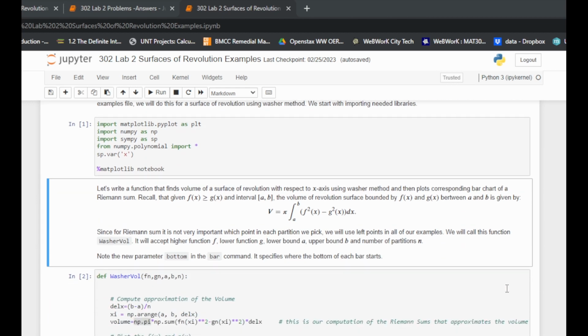In our first example, we will talk about the washer method. We will write a subroutine that calculates the volume of a surface of revolution using the washer method with Riemann sums. It will also draw a graph of a cross section of the part that we are rotating around the x-axis. As a reminder, this is the formula of the washer method.